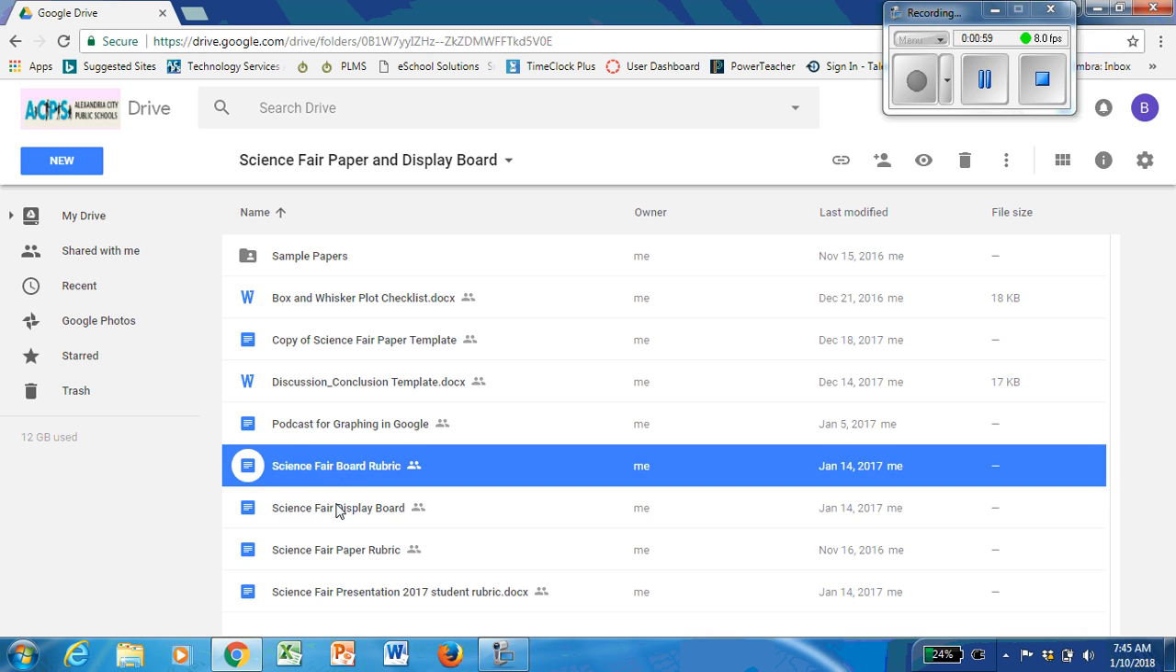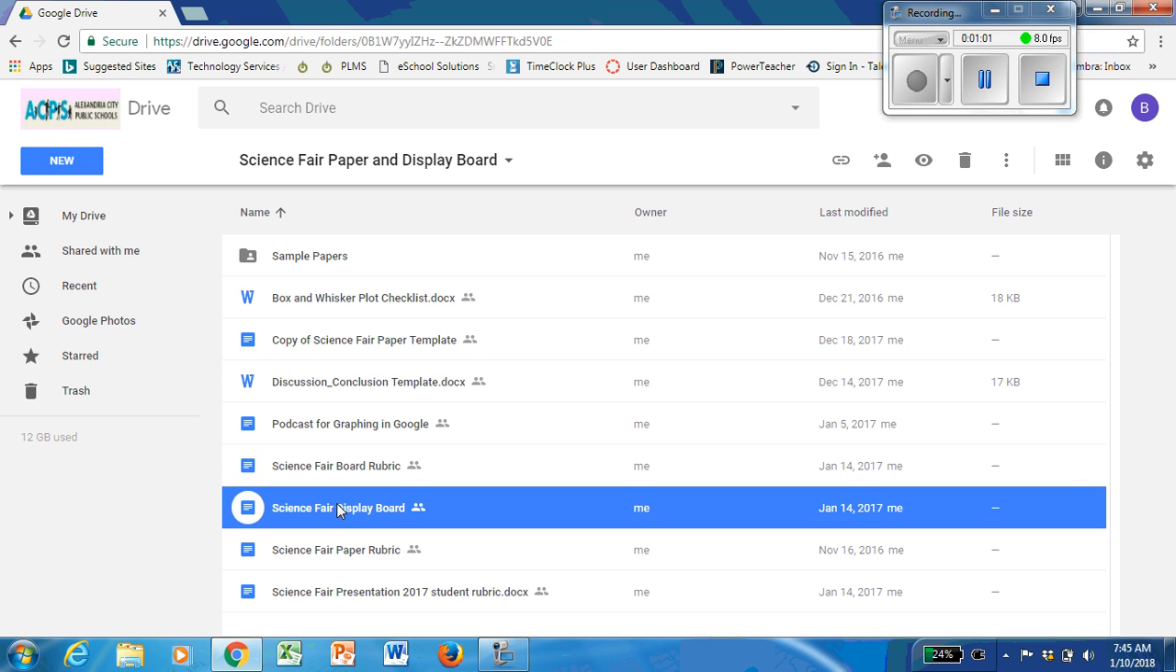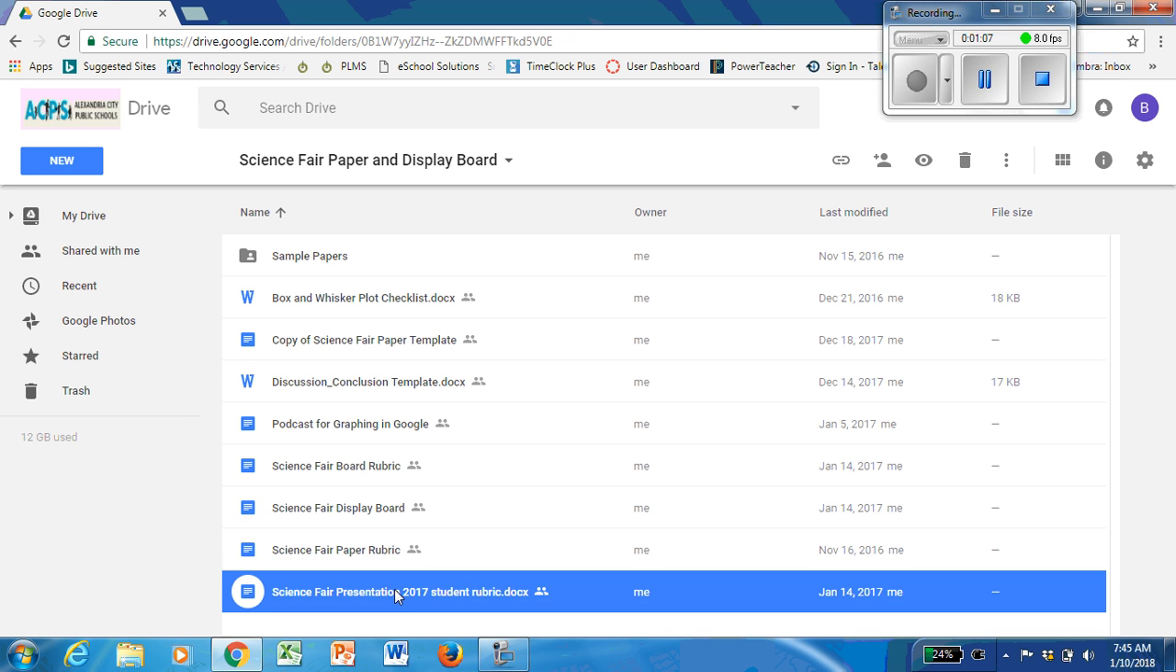Science fair board rubric. This is just an example, or this paper is just an example of what a board should look like, or a sample board. And here is the presentation.